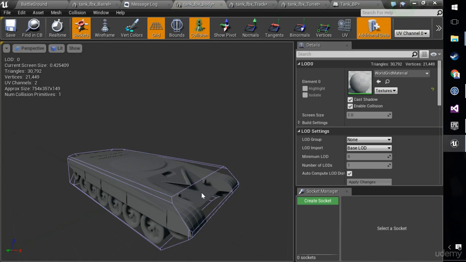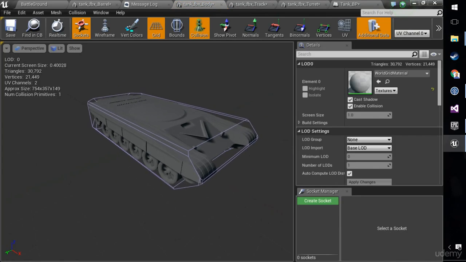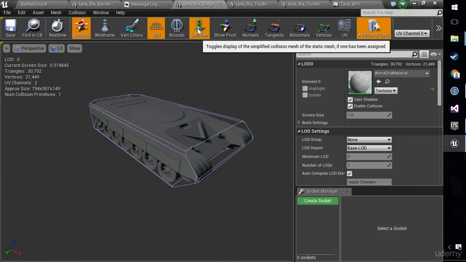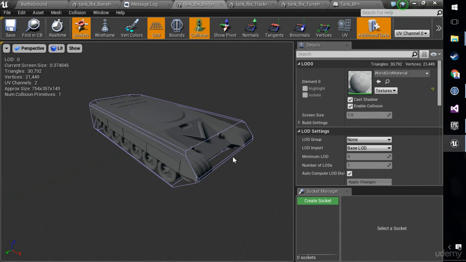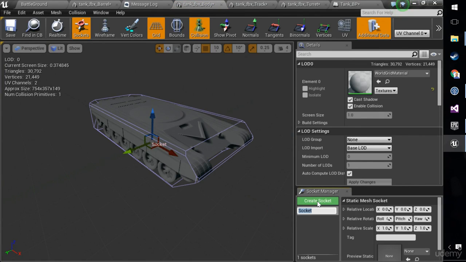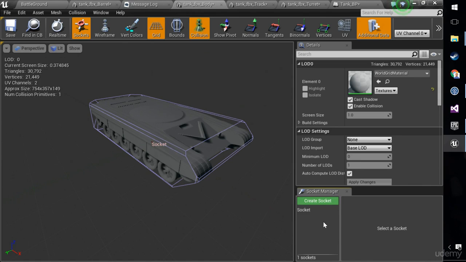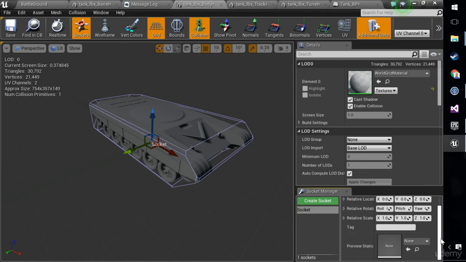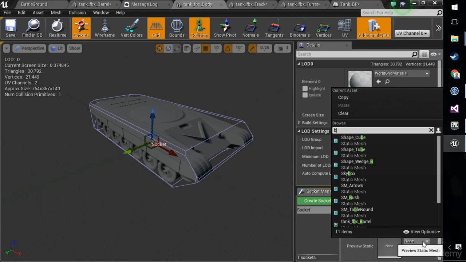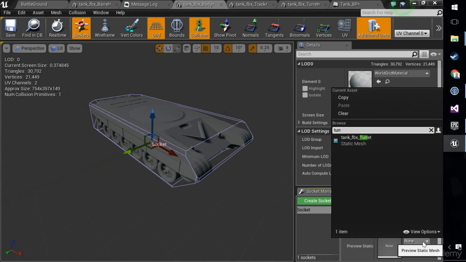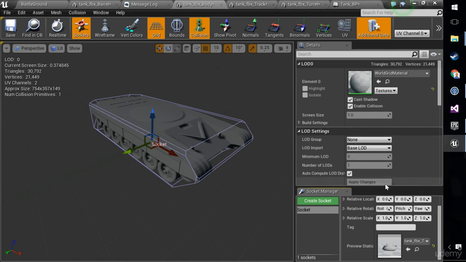If we open up the mesh here, remember the purple thing is the collision mesh. It's generated as quite a sensible one, so we'll leave that for now. We create a socket. Now, be careful, don't rename it now. If you rename it now, the bug that's in this version of Unreal will stop it working. So just create it, call it socket. Then we're going to choose ourselves a preview mesh. This allows us to position the socket. It's the turret that we are positioning, so choose the turret as a preview mesh there.